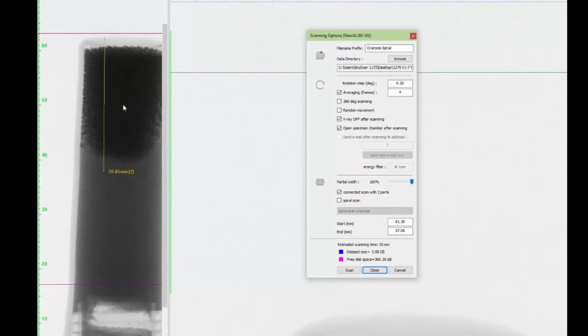Now, of course, if we want to do a spiral scan instead, we can select the spiral scan option, and now that will turn off the connected scan with 2 parts, and it'll say spiral scan oversize, and it automatically brings in our start and end stage height positions. Of course, you can do single field of view or spiral scan oversize. In this case, we're going to do oversize. That's why we use the scout view.